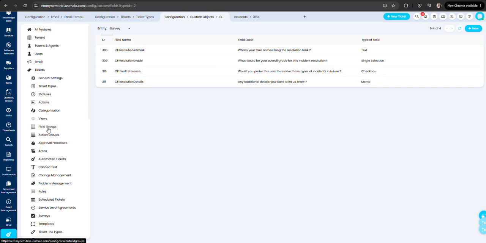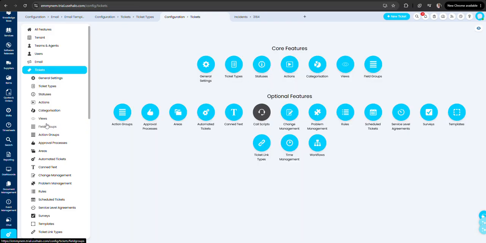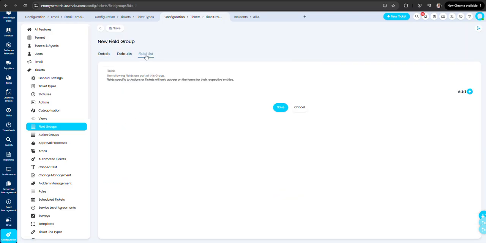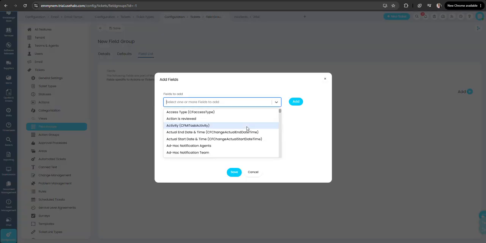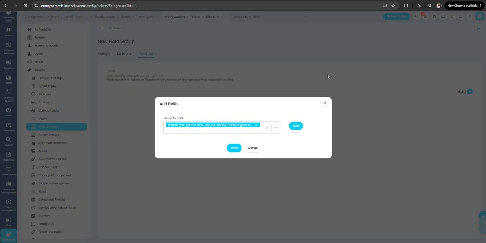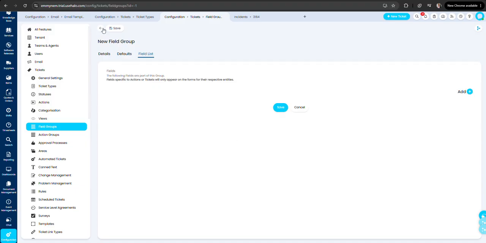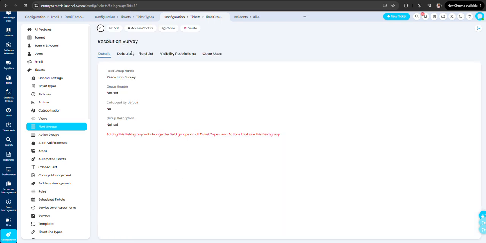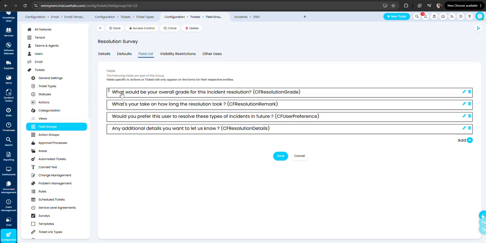Up next, we're going to go to our field groups. Under tickets field groups, we're going to add a new field group, give it a name, and in the field list we are going to add fields. You can just go user preference and select all the fields that we've already created, but I have already created mine, so I'll show you over here. Resolution survey, that's what I named it. And if we edit, you can see my fields. I have all my fields over here: resolution grade, remark, user preference, and details. And you would save this, and that should be that for this.